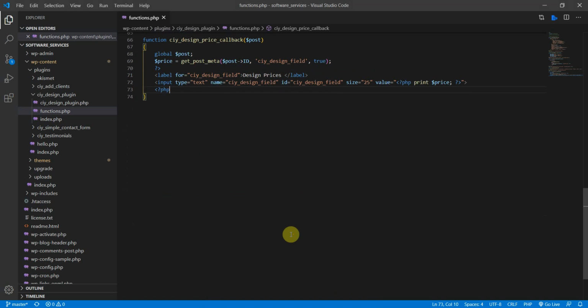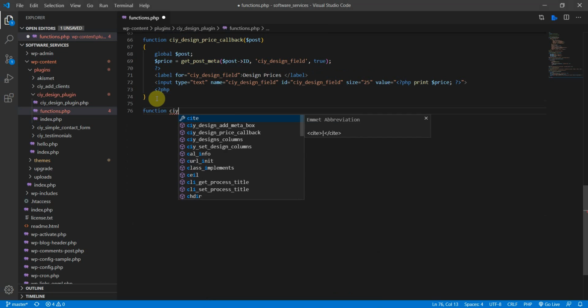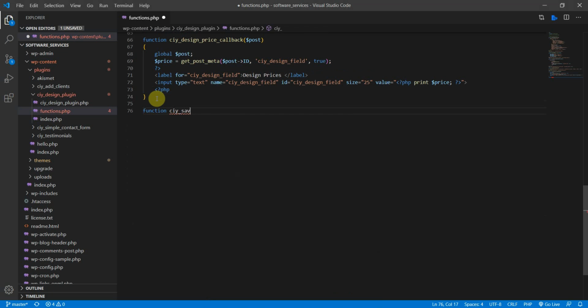All right, so next, under our design price callback function, let's try to save this into the database. So we need to create a function, and let's call it CIY_save_design_price_data. And again, it takes in the parameter of the post ID.